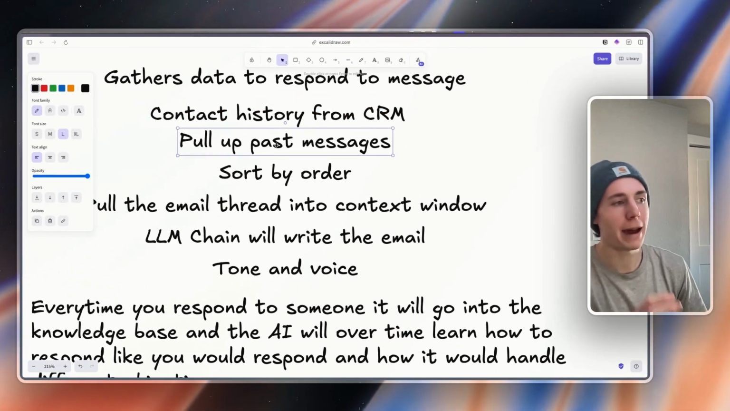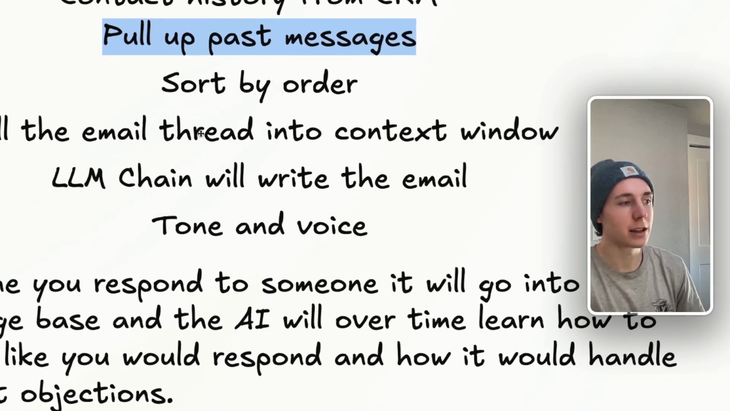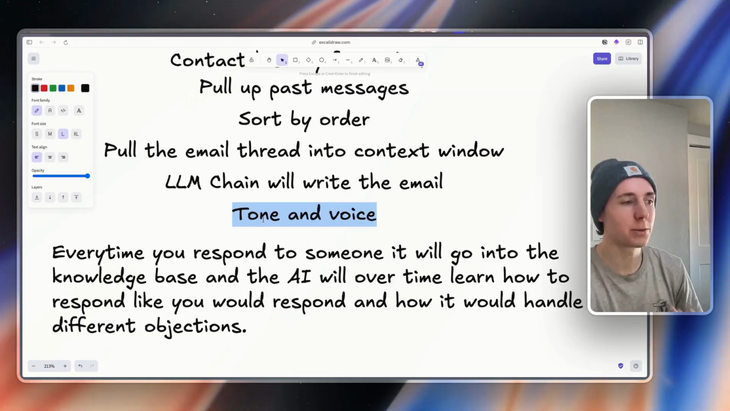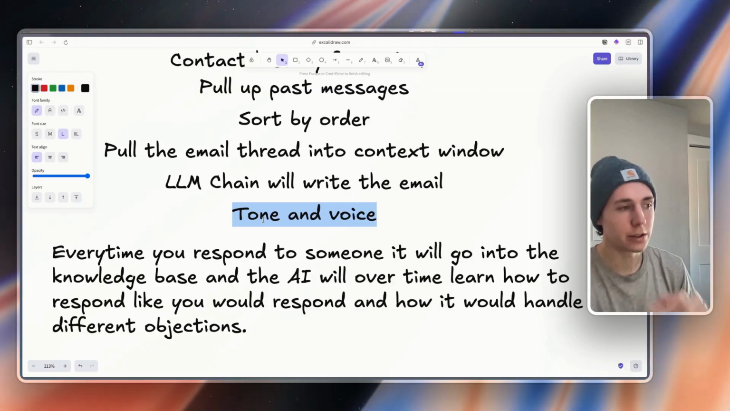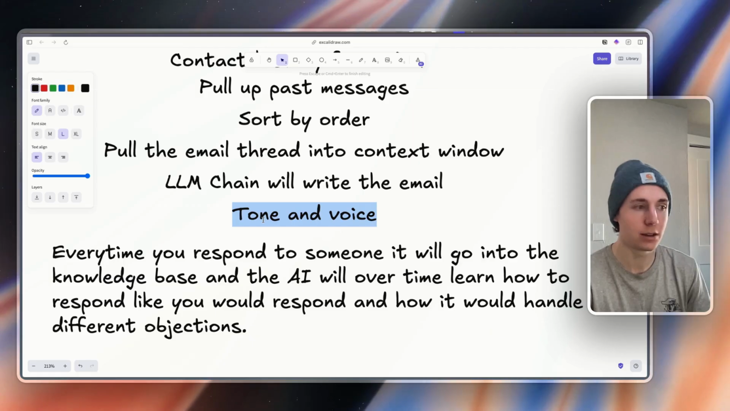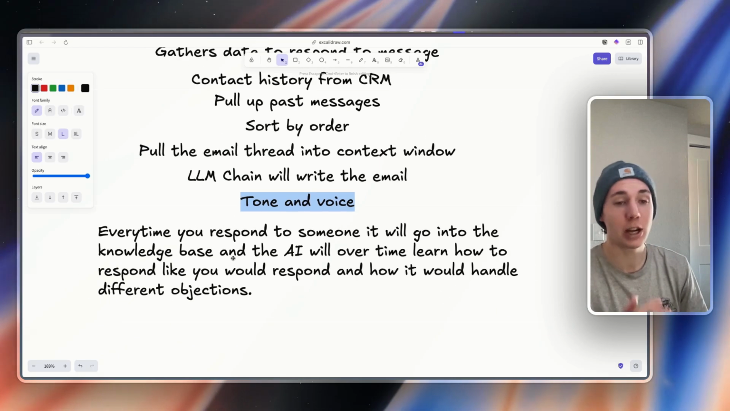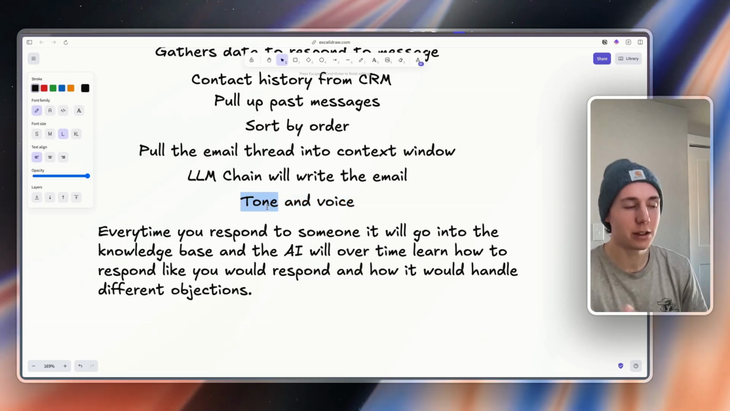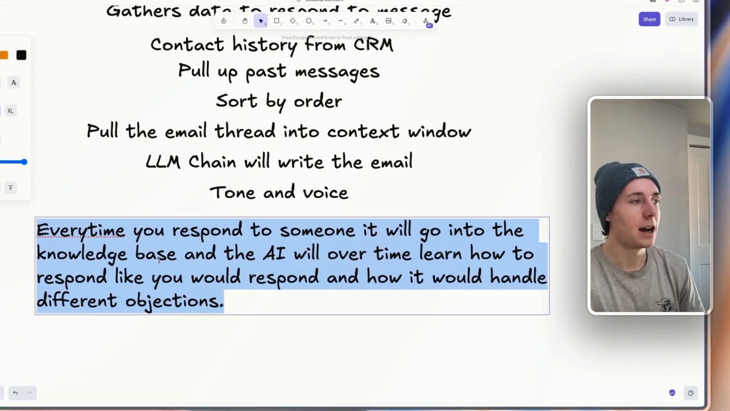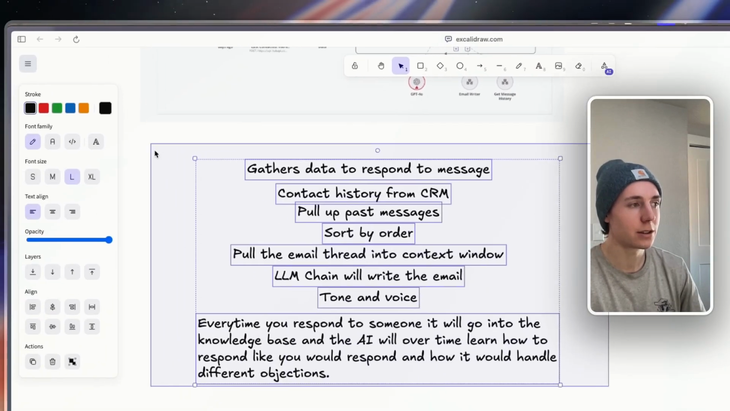It will pull up all the past messages in that email thread. It will add that email thread into the context window, and then it will use your past email responses from the vector database to understand how would Ethan write a response to this email, how, based on past responses, Ethan has responded, what objections come up. If it's an objection, it will say here's how we respond to specific objections. And this is essentially the email nurturing agent.